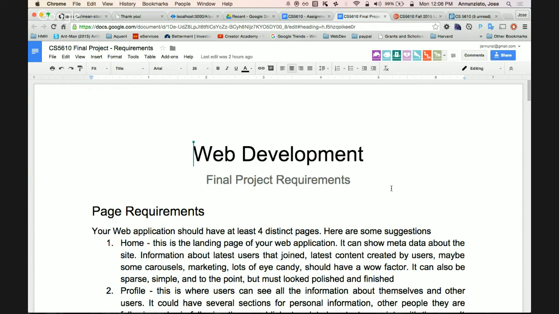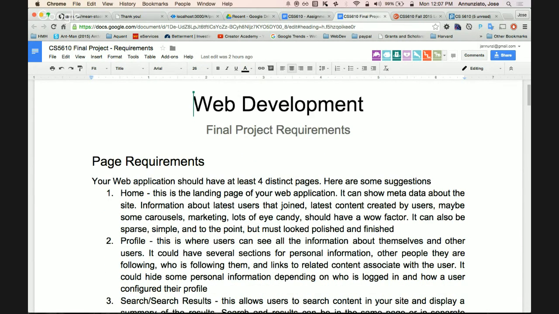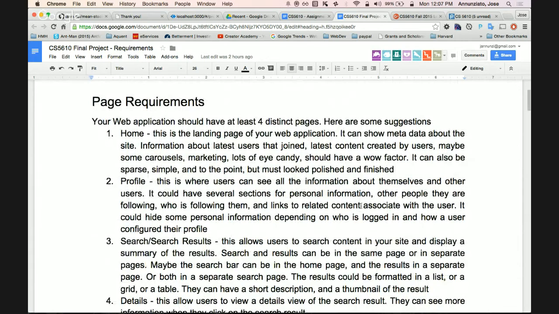These are somewhat broad requirements. Most of these we've already talked about in class, right? But I just want to formalize this, and it's listed here. Where's my mouse? Okay. So, page requirements.